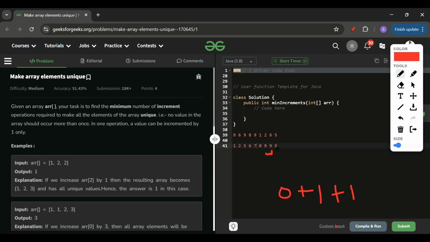Now, as you know, I will increment this 9 as well by 1, so it will become 10. Now let's move to this next 9. The previous is greater, so how many times do I have to increase this 9 so that it becomes greater than the previous? 2 times. 10 minus 9 plus 1, that's 2. So I will add 2 to this, and our answer will be 4.